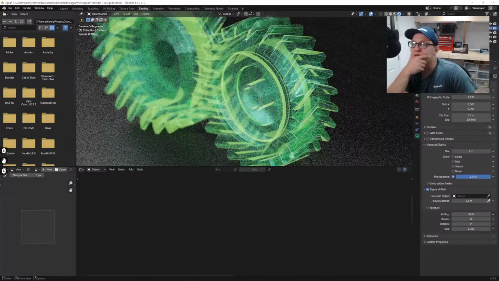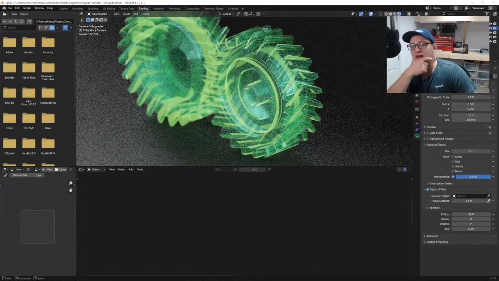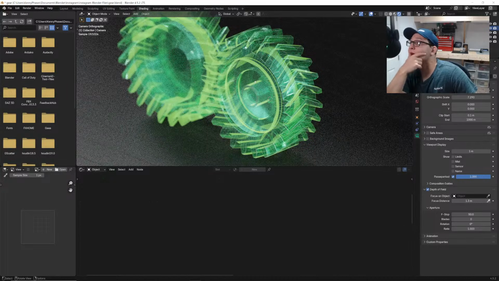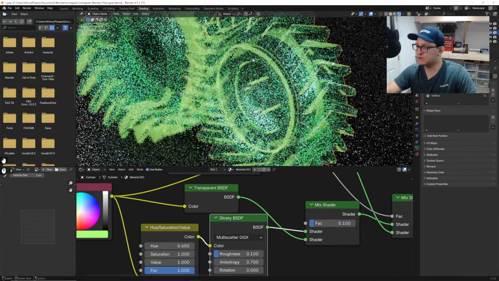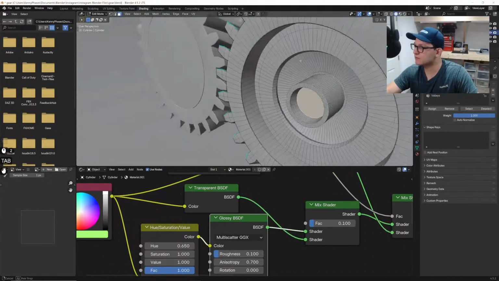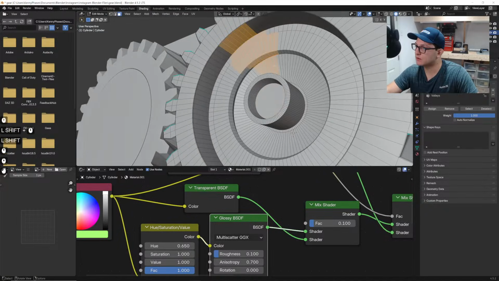The other thing that you could do here is on the inside of the wheel, you could apply a different material. Like a metallic material on the inside. Let's just see what that would look like. So you tab into edit mode basically, and then you would take the inside parts of this. Hold on.